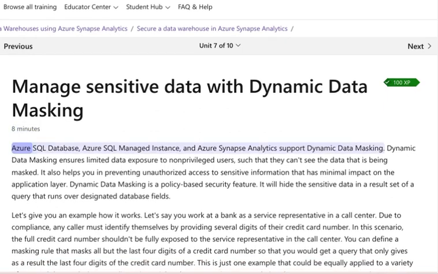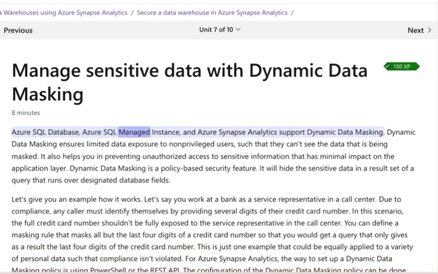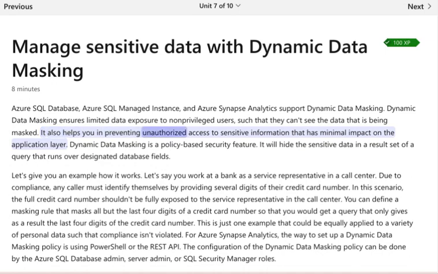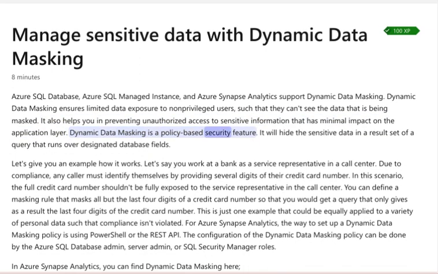Azure SQL Database, Azure SQL Managed Instance, and Azure Synapse Analytics support dynamic data masking. Dynamic data masking ensures limited data exposure to non-privileged users, such that they can't see the data that is being masked. It also helps you in preventing unauthorized access to sensitive information with minimal impact on the application layer. Dynamic data masking is a policy-based security feature. It will hide the sensitive data in the result set of a query that runs over designated database fields.